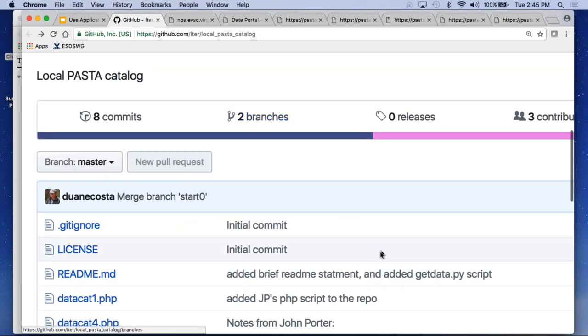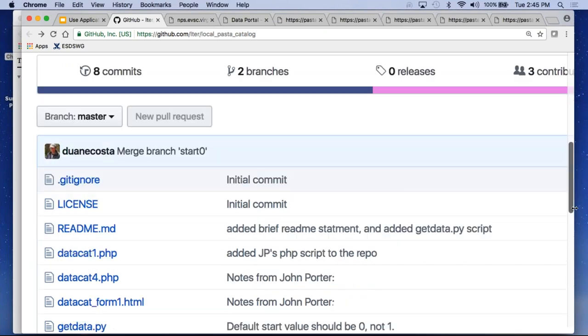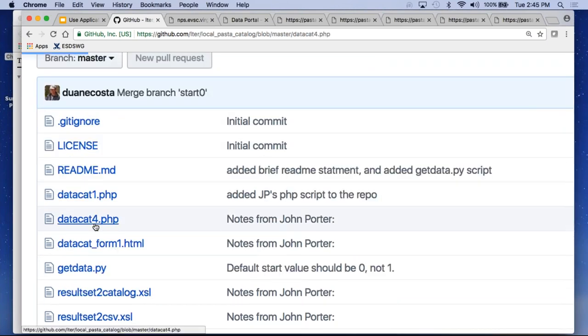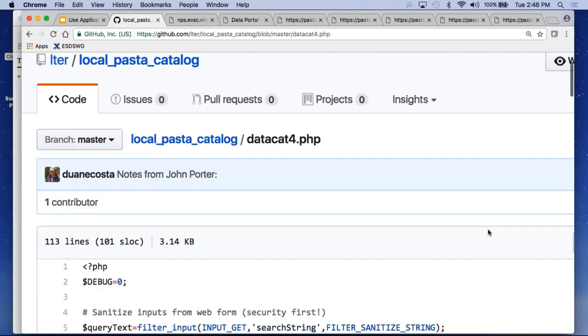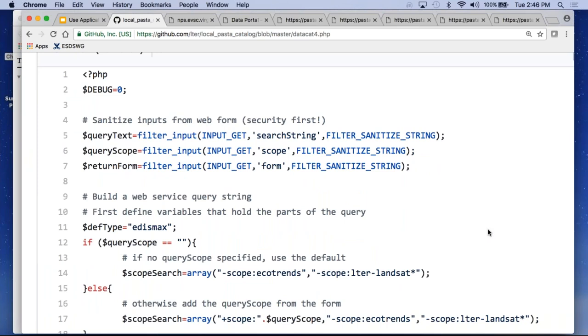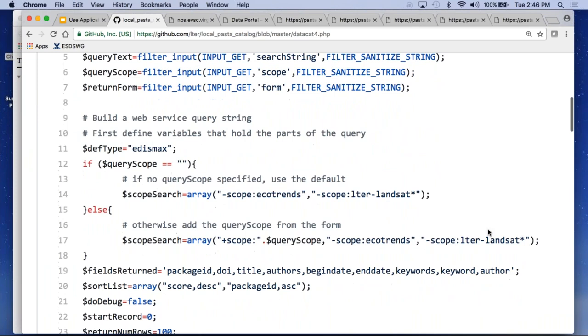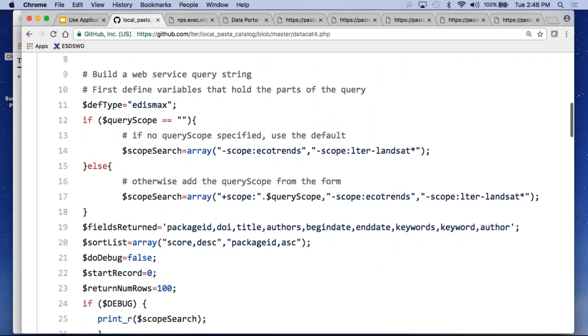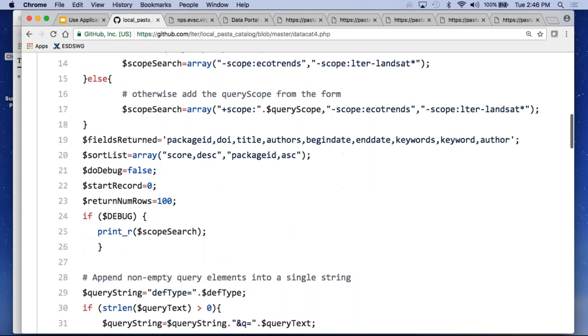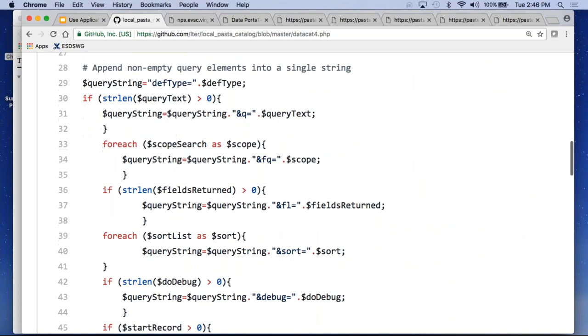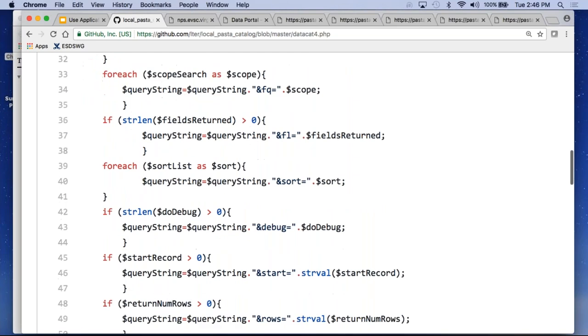The PHP is sort of the real workhorse in this, and that's this one here. And there it's going through sanitizing the inputs. And then it's making some decisions about setting up some variables that I'm going to use to create that long string. And then down here, I'm hooking all of those pieces together, appending to make these long, complex search strings that Duane has shown us that we could have just made easily.